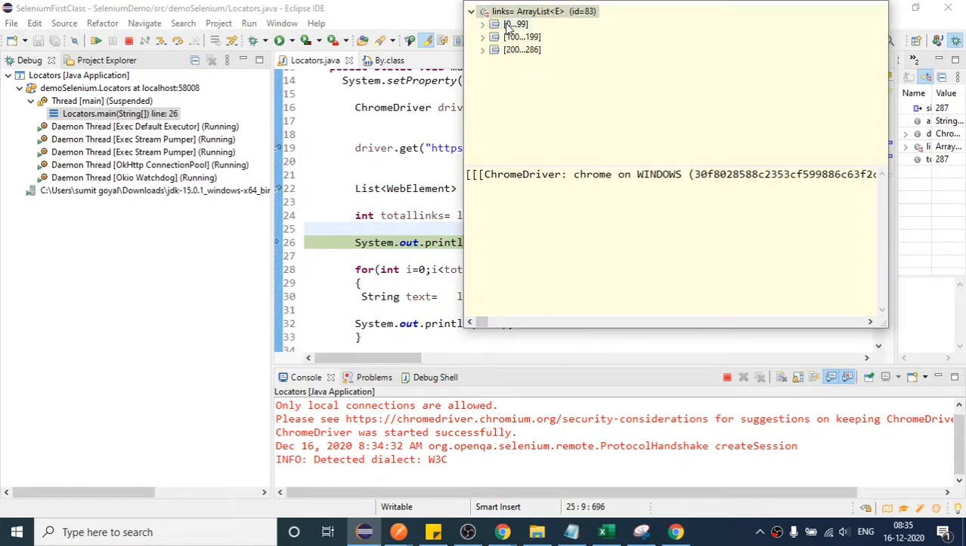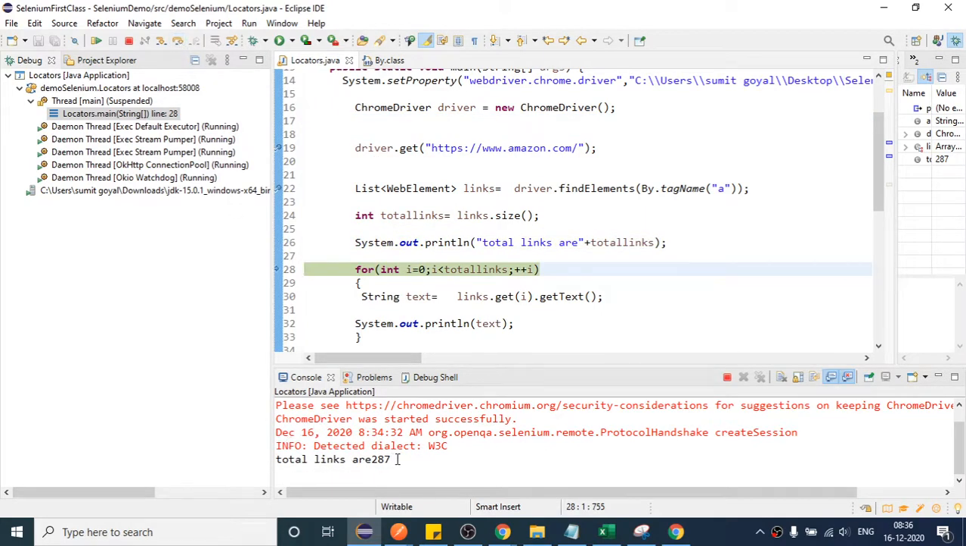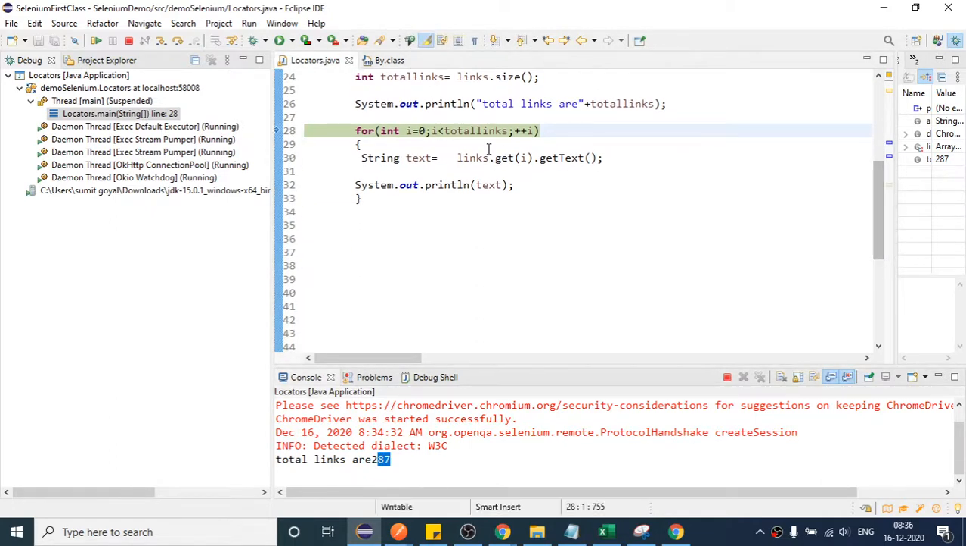From 0 to 99, it is showing me like this: 0 to 99, and then 100 to 199, and then 200 to 286. So total 0 to 286, which means 287. So total links are 287. I will print this. I will again click step over. Total links are 287, but I also want to print the text of the links. How can we do this?